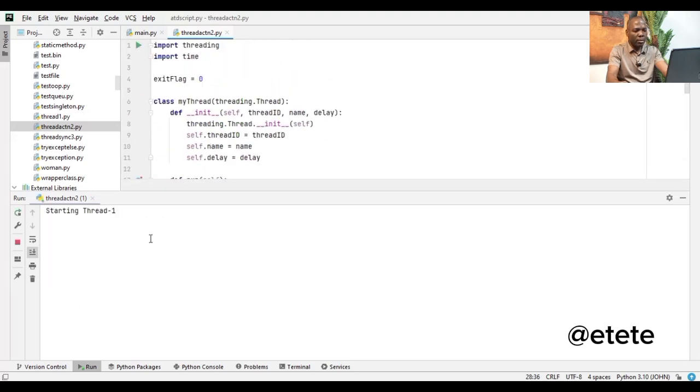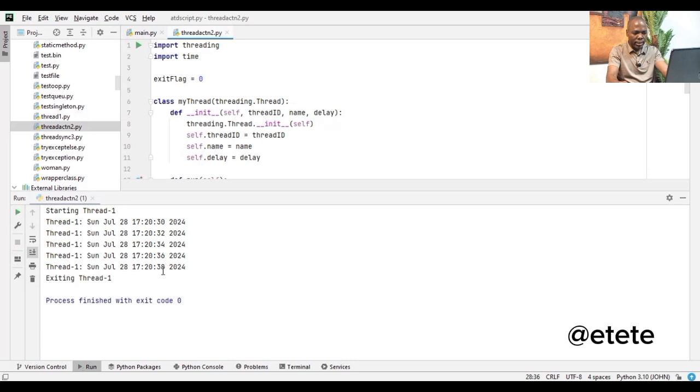So watch the time interval. 30 to be 32 next. Next one will be 34. Next one will be 36. Next one will be 38. And then it exits the loop. So you can see that. So that is how you control it.